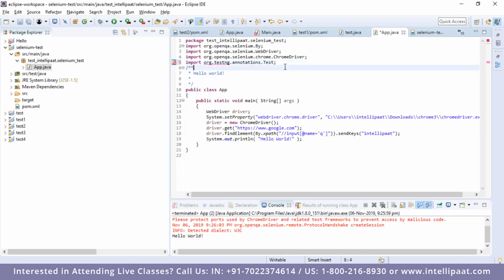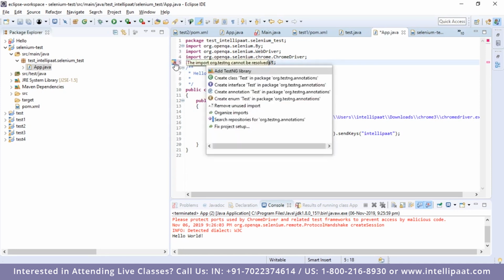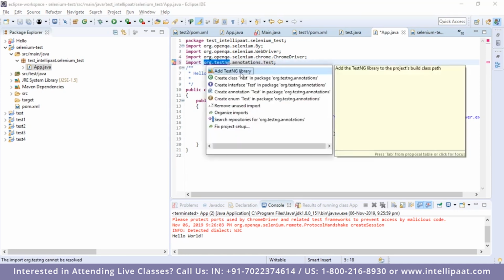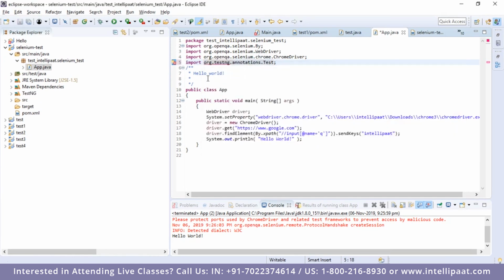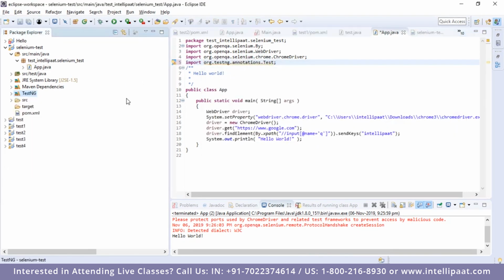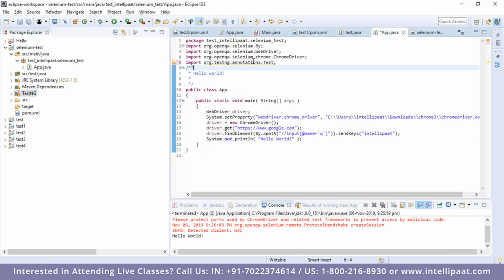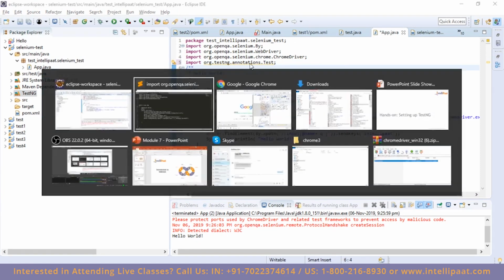So now my TestNG should be, so I have to add the TestNG library. Let's do that. So as you can see, TestNG library has now been added, and now this TestNG I can actually be able to use. But before we start to use TestNG, let's just go back to our slide.